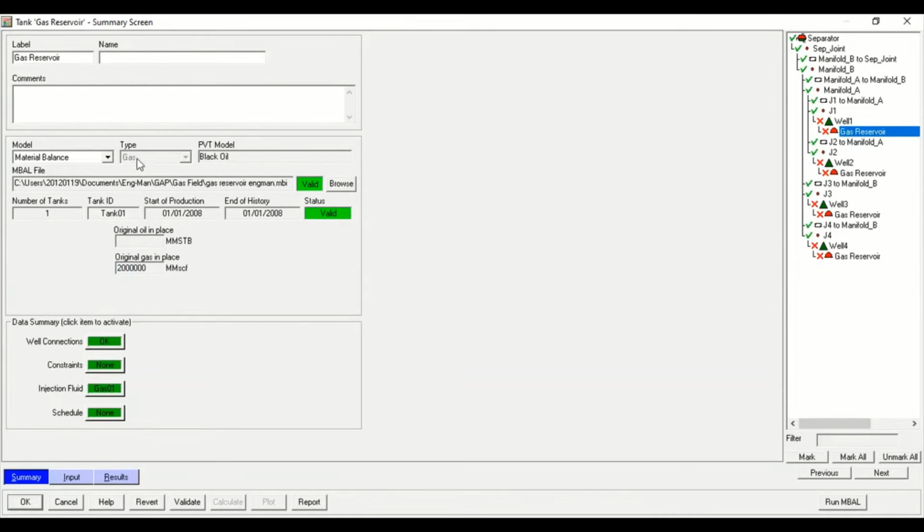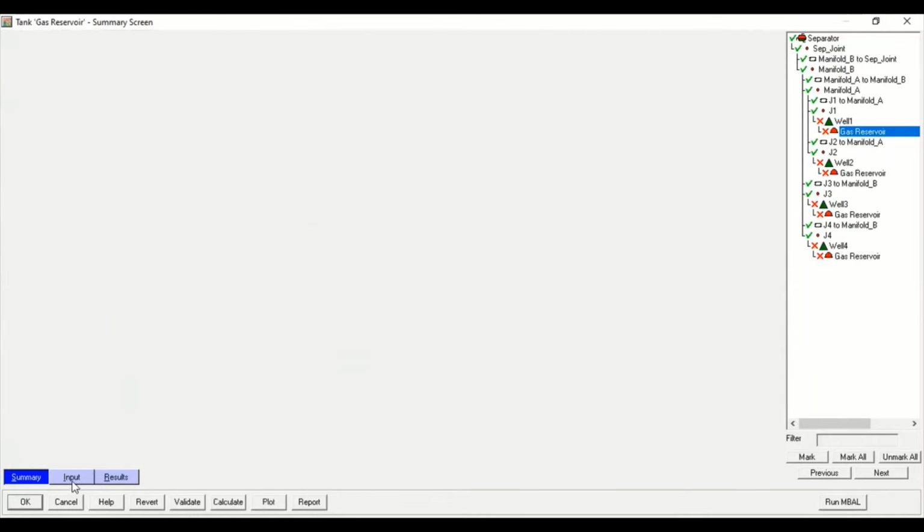And then the type is gas reservoir. Number of tanks 1. Tank ID is tank 01. Start of production is January 1st, 2008. Well connections okay. Constraints none. Injection fluid gas. Schedule none. Yeah, we can skip this injection gas. It doesn't mean anything. So from here, we can click input.